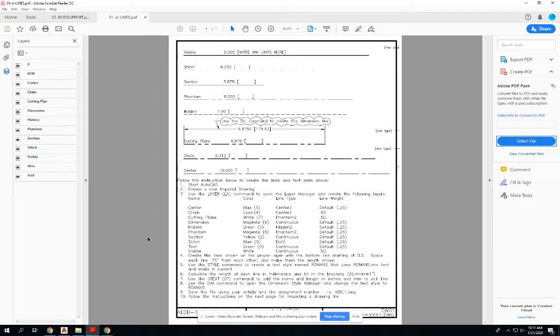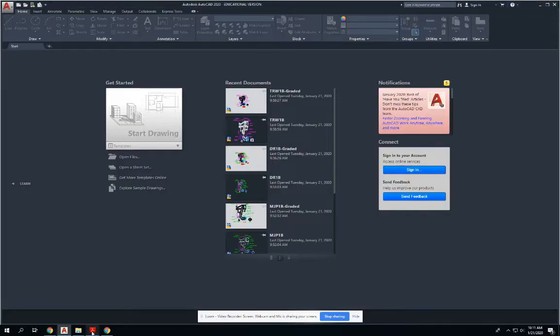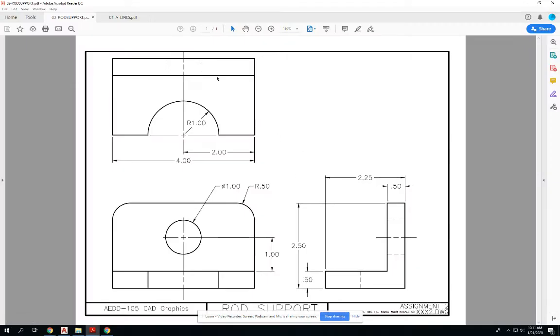So I'm just going to apply what we've learned from the last class to the next assignment by taking a look at what we're going to be doing for the next assignment, and I want to identify on this drawing what we would need for layers. So let's start by creating a list of the layers that we would need.